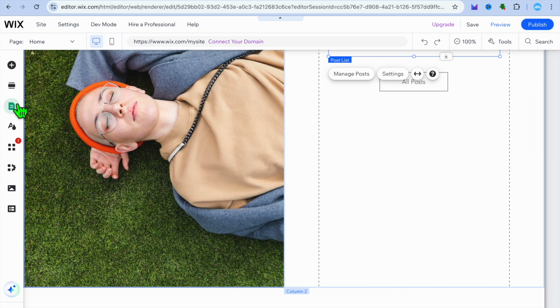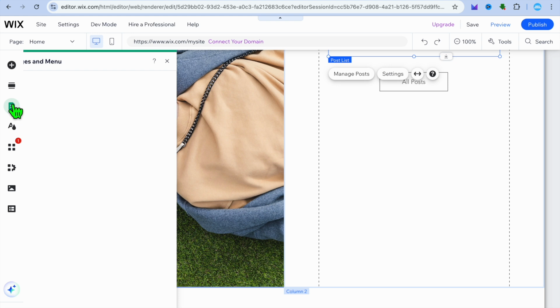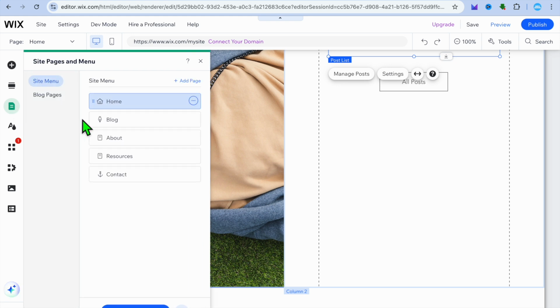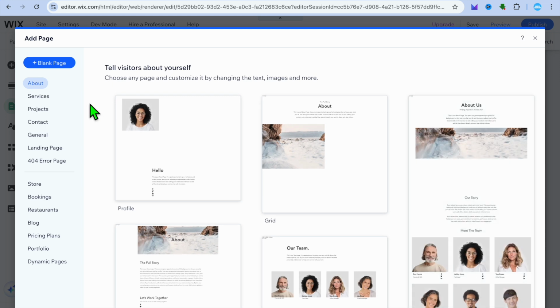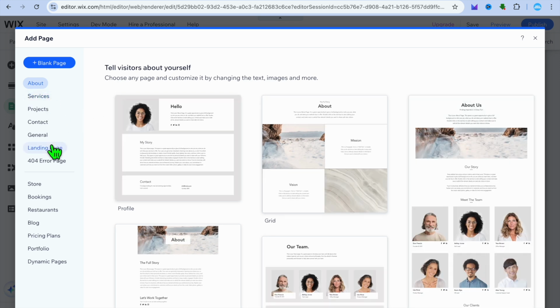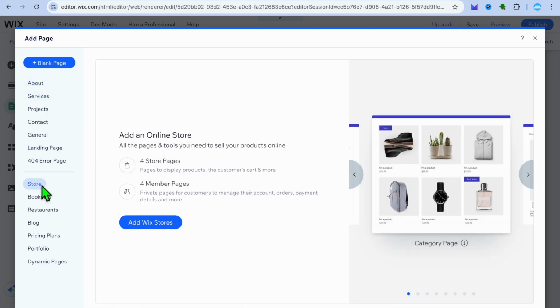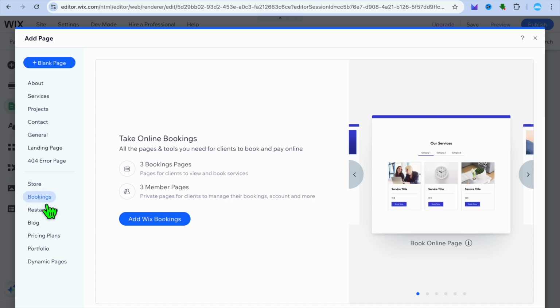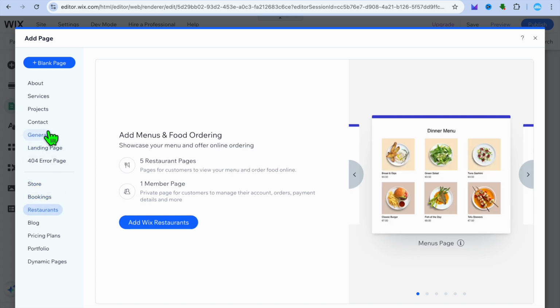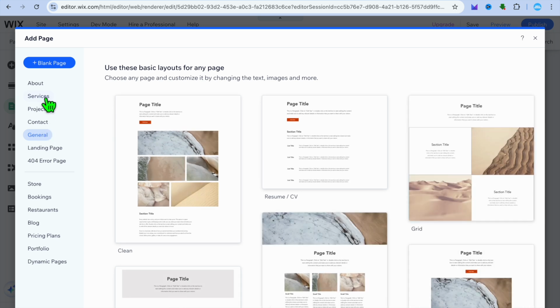To view all the pages on your website, you're going to tap on the third icon in the top left hand corner, which is pages and menu. And then from there, you can see all of the pages. If you would like to add a new page, you will tap on add page. Then from there, you can see the different pages that you can add. So you can also add a store, booking, restaurants, more blog pages, general, or so on. Or you can choose to just add a blank page.